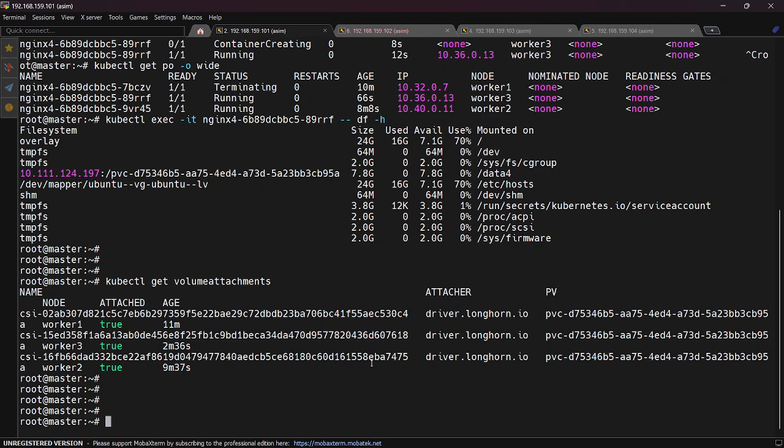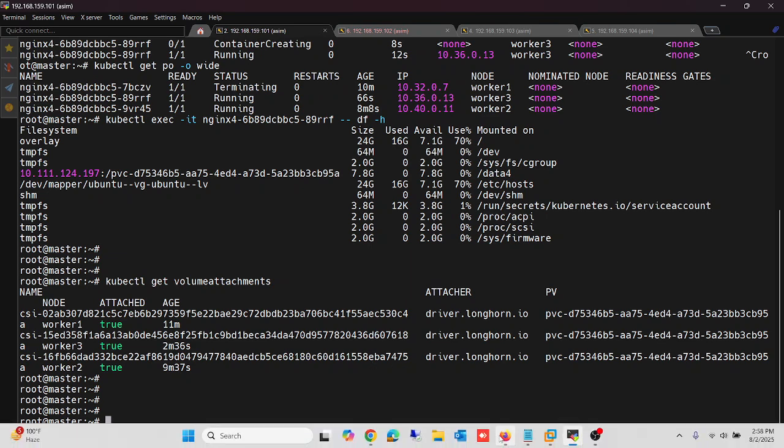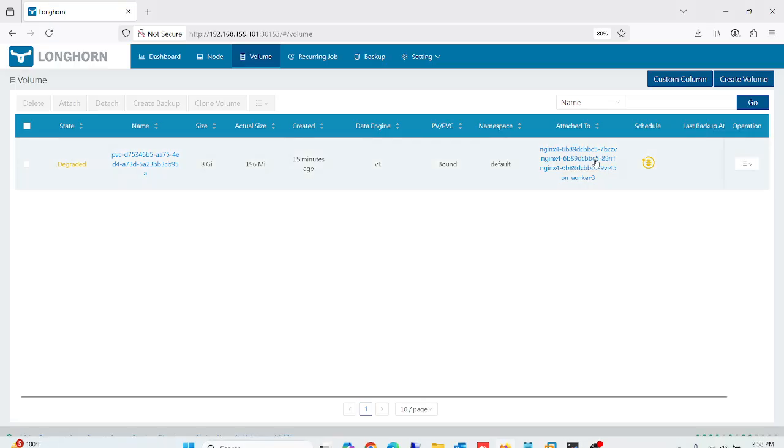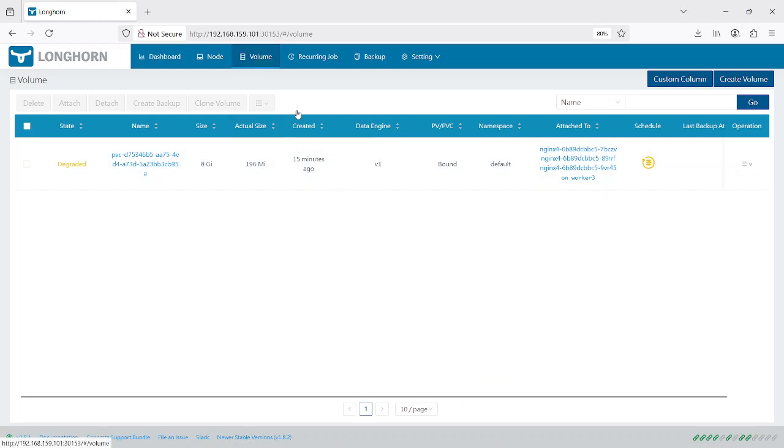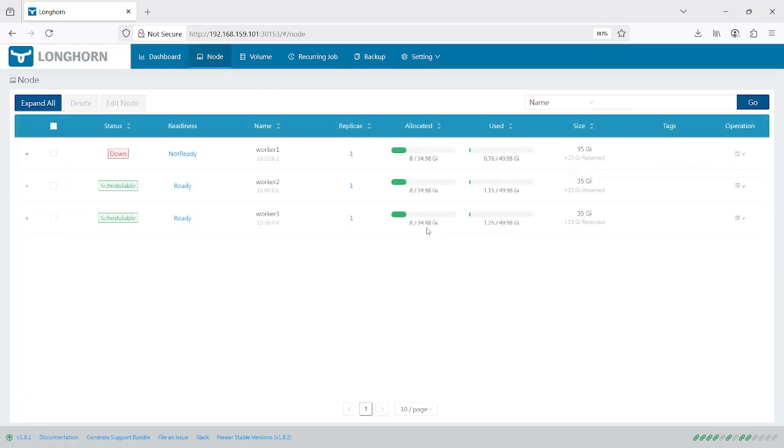In the next video, we will understand the volume and the node. If we are in a situation where this storage is not enough and we want to expand it, we can add more storage to our worker nodes.